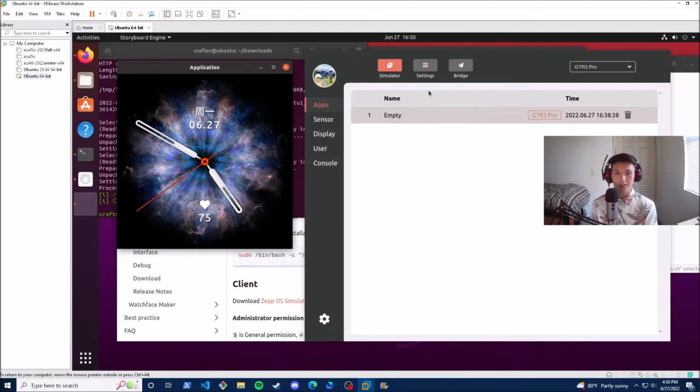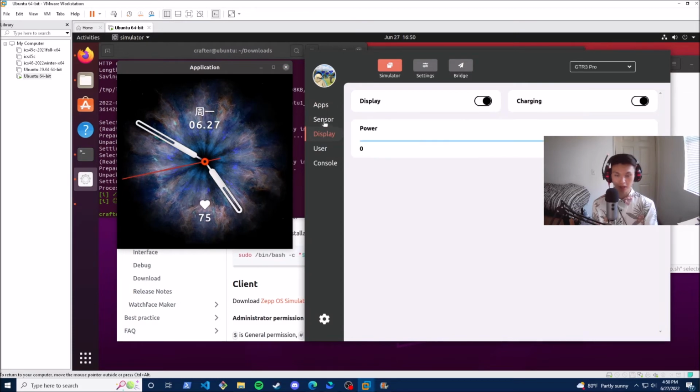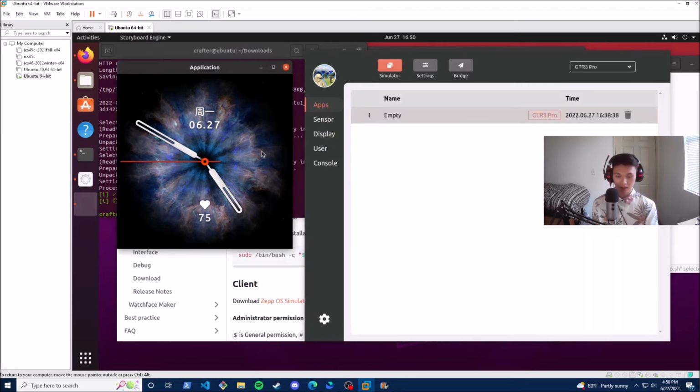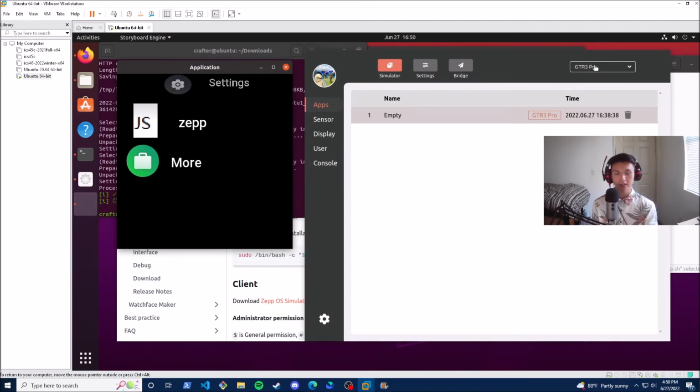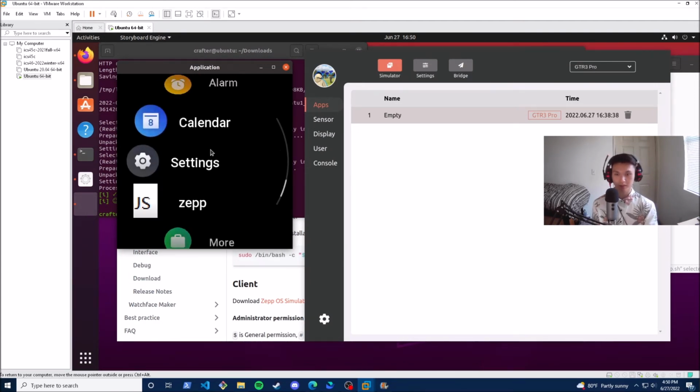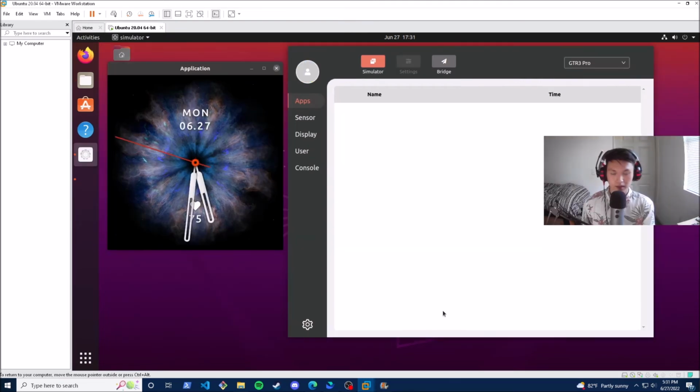Nice. So here in the simulator view, we can see the apps we have and the user and other options we have. And here is our emulator. And to unlock the phone, we press the home button on our keyboard. And here we have the emulator for our watch. Right now it's the GTR 3 Pro. So now that we got the simulator to work, let's go ahead and start developing on Zepp Studio.